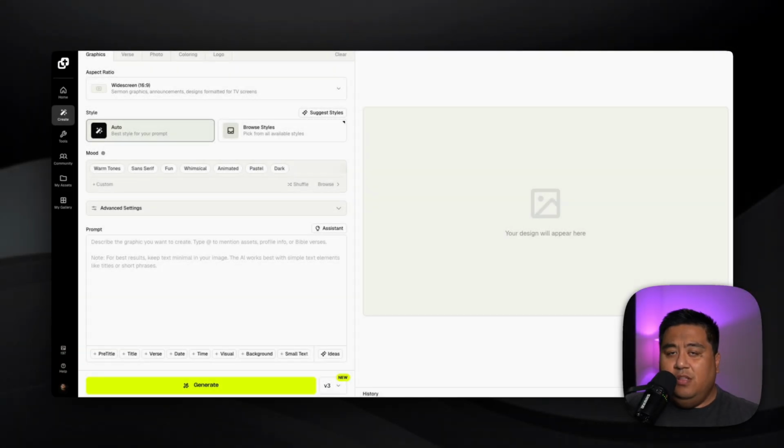And now let's talk about using styles within Church Canvas. As you're creating a graphic, you can actually use different styles for that graphic that we already preset and made in Church Canvas. What we'll do today is create a sermon graphic using 3 different styles, one without even selecting a style. So we'll go ahead and create a graphic right now.